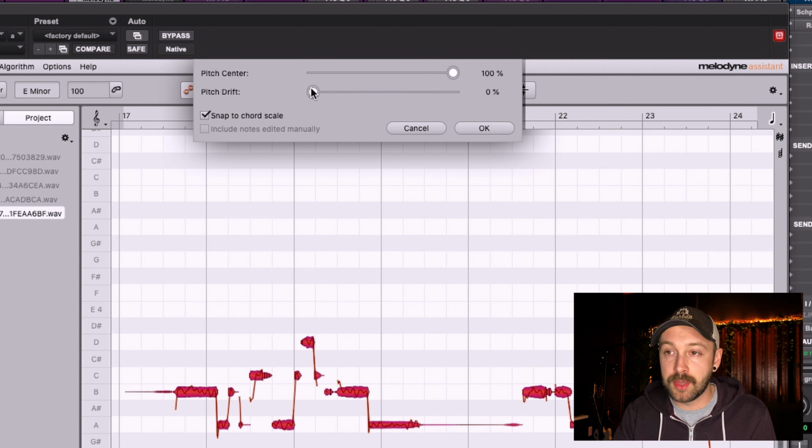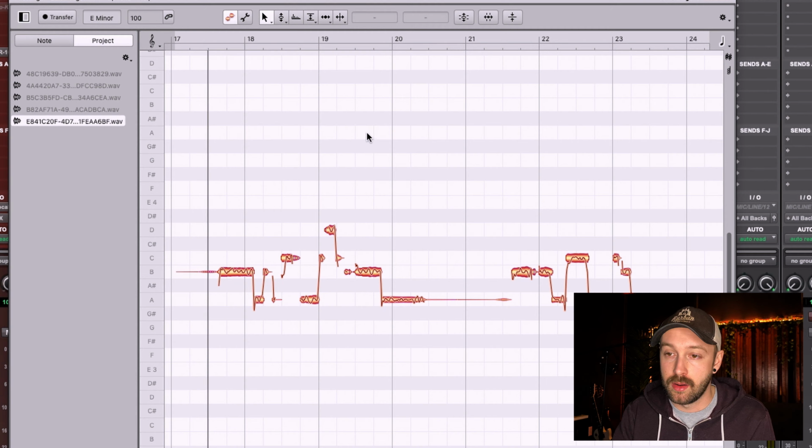Now you can use this function if you like. I prefer to use it, saves me a little bit of time. Otherwise you can do it manually. It's all good, whatever way you prefer. I'm gonna go ahead and put it all to 100% because it'll save me some time. Now already we can probably listen back to this and it's gonna be much better.